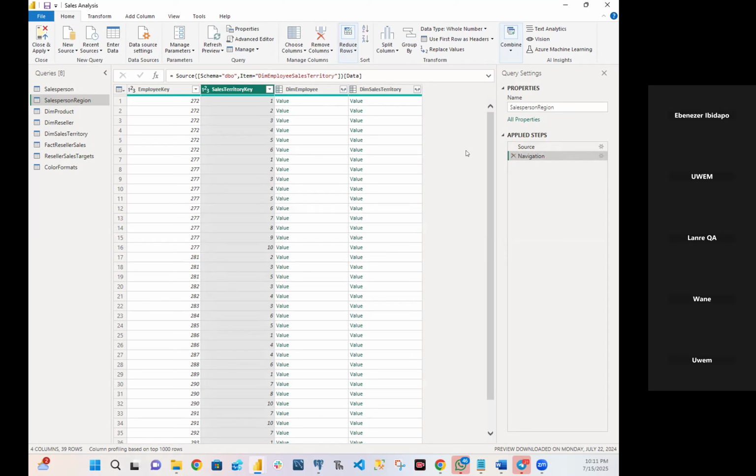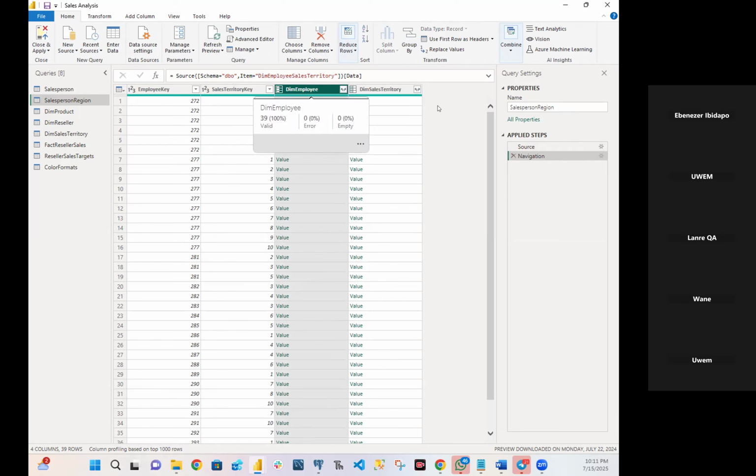So now look at the dim employee and dim sales territory. For this analysis of salesperson region, I just need the employee and the region they are covered. So I don't need it. So I'll click on dim employee, sorry, dim employee one, hold down your control key, sales territory.